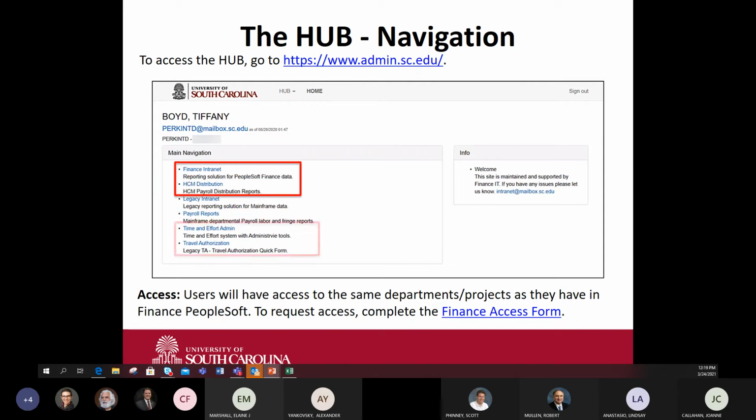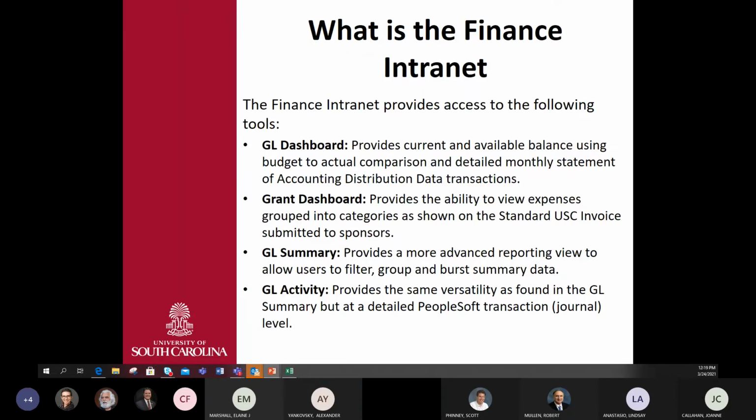Oh, I got boxes. I apologize. So those are the old prior to FY16 links to access information. So then what's the Finance Intranet? It gives you access to these four tools. And again, we're just going to focus on the second one, which is the grant dashboard. But you also have access to these other tools. And as I mentioned in the earlier slide, we have a full training available out there on demand to watch at your convenience if you're interested, that will go over all of these.